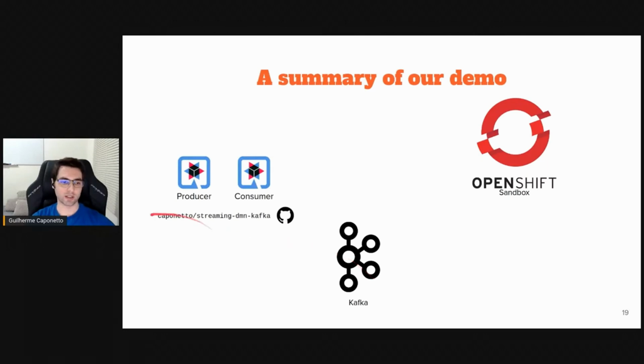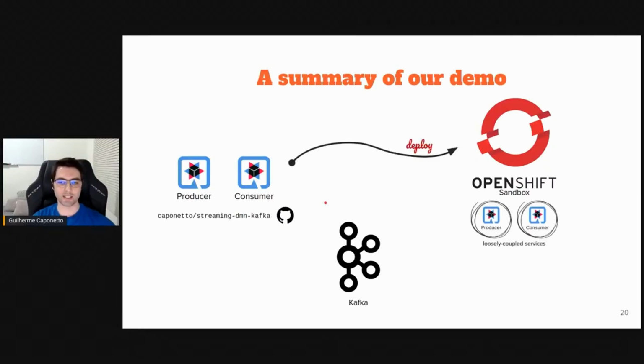So first, in this repository, I created two Quarkus applications, one for a producer and one for the consumer. We will see more details about them in a bit. So we will basically deploy them on OpenShift Sandbox. And OpenShift Sandbox, we will deploy through the GitHub repository, and then OpenShift Sandbox will automatically and magically create our loosely coupled services, okay? One for the producer and one for the consumer.